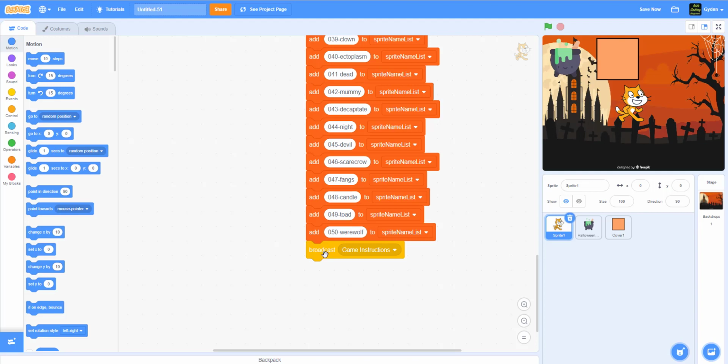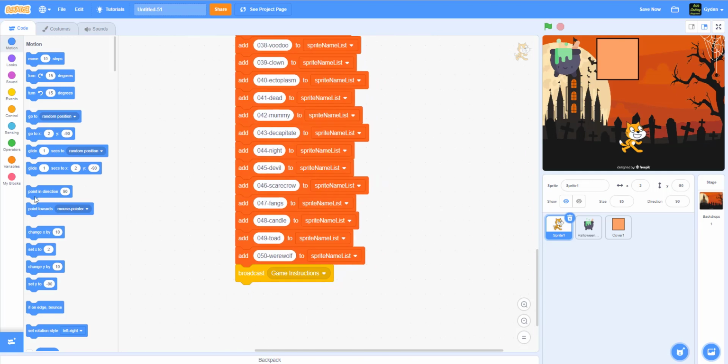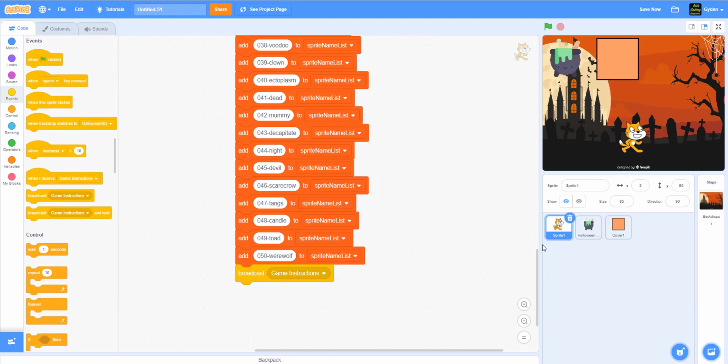And what we're going to do next is broadcast this game instruction. Okay, we are going to change the cat a little bit, to maybe 85%. If the cat is too big or too small, you can change it later, and we can move him around later if it's not in the right position.